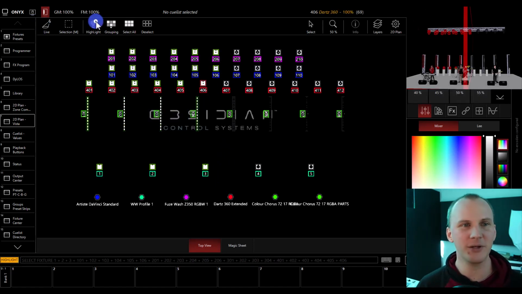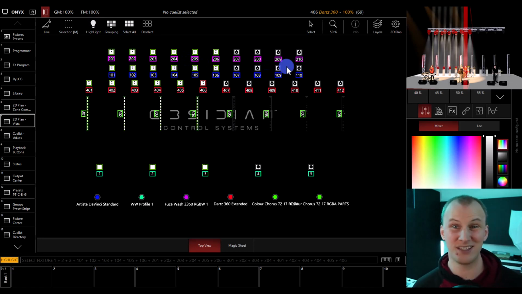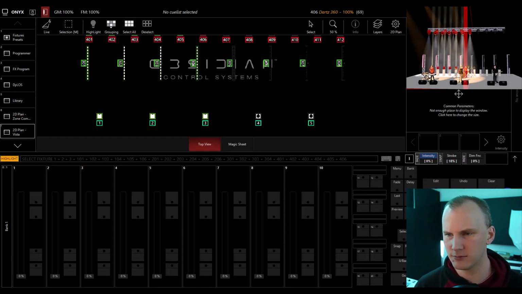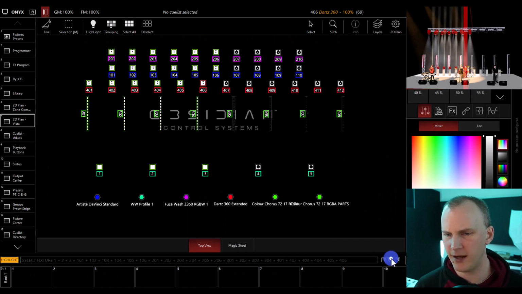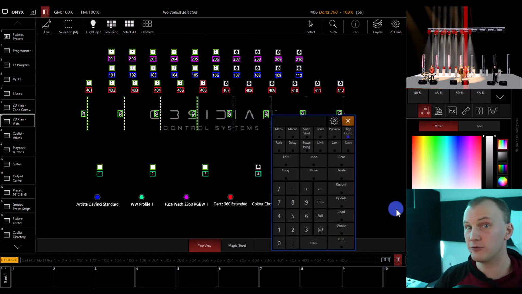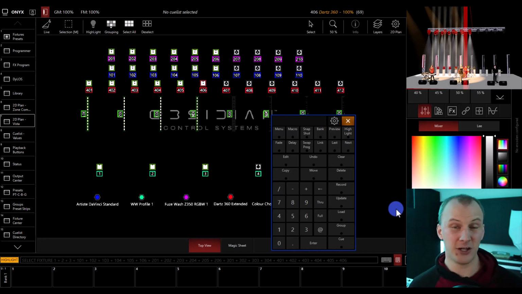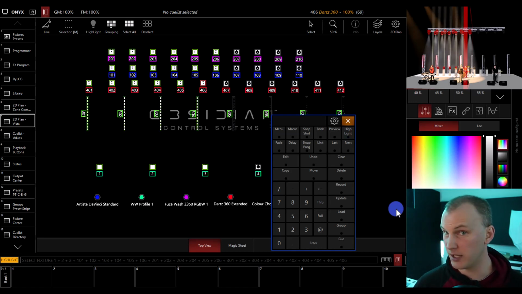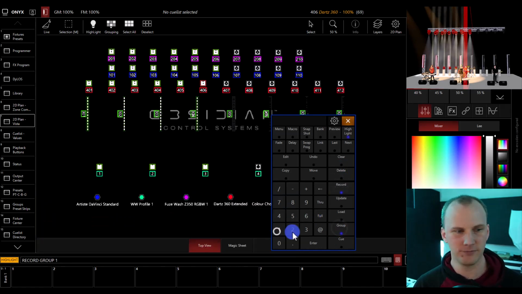So we take that half, and I'm going to turn on highlight, so in the visualizer you can see what's going on. Then I'm going to go to my keypad, which is right here, or I can pop it out. If I was on a console, of course, I've got a physical keypad. If I have an Onyx NXK, which I highly recommend because they're so inexpensive and so good, I would type it in there. The easiest way to record a simple group without changing screens is just hitting record group 1, enter.